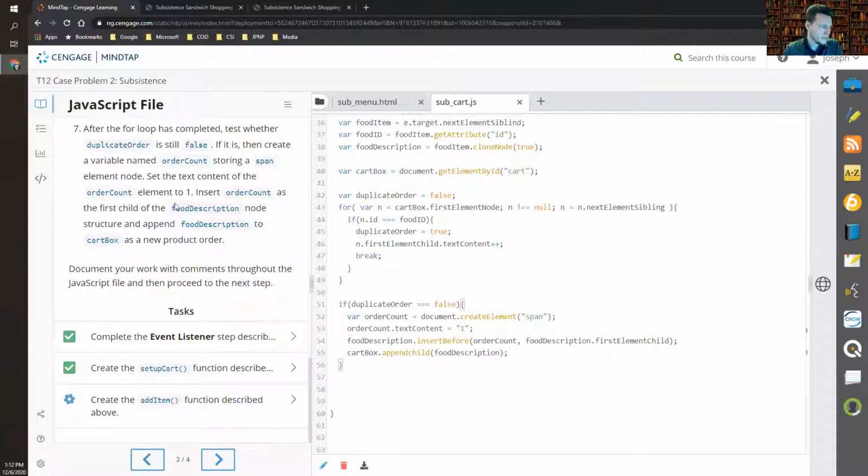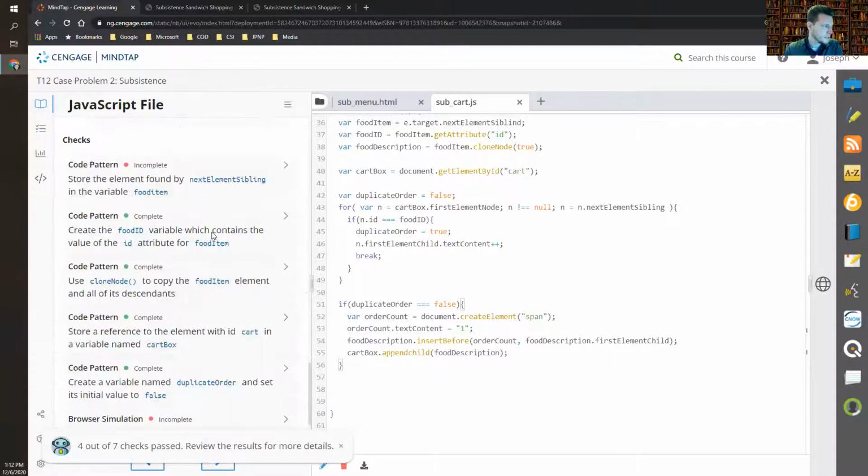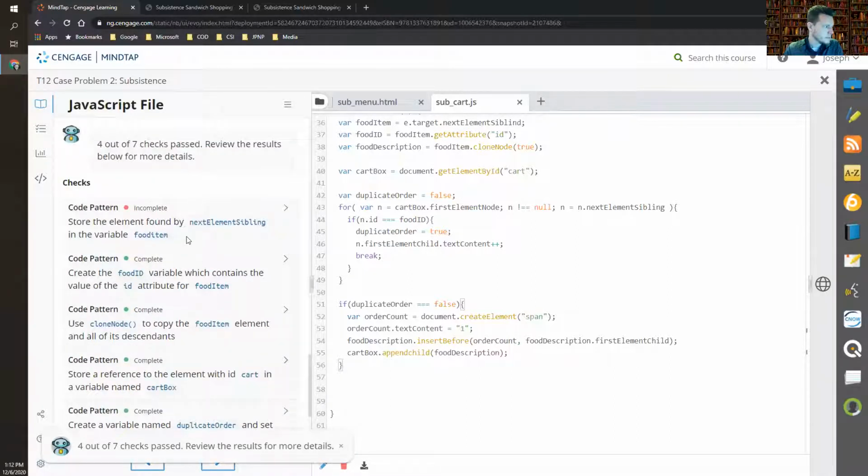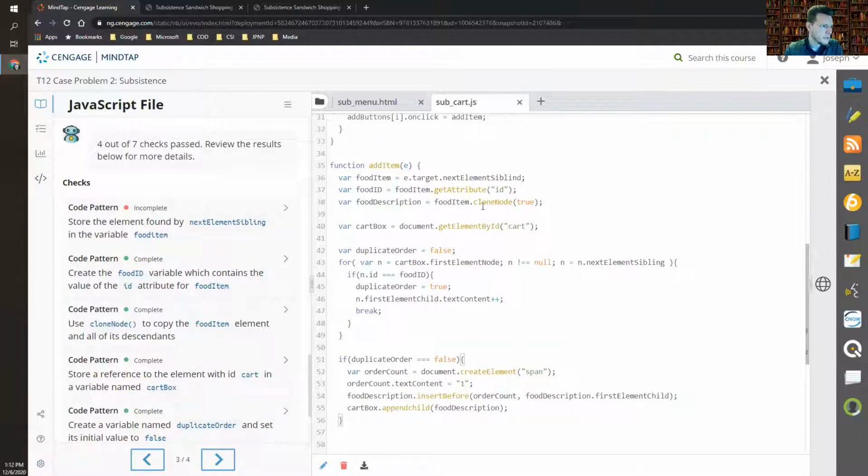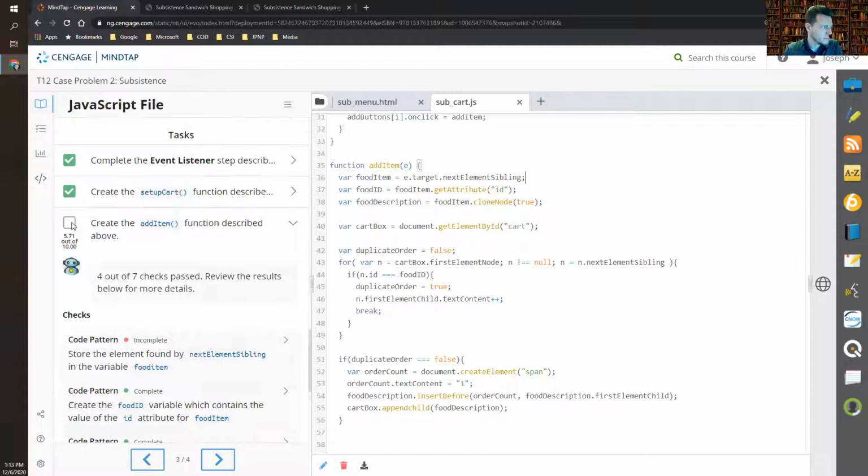Okay, so I should be able to get a check mark on that, unless I have some typo somewhere. I think I'm pretty good. No! Oh my goodness. I only got 4 out of 7. Let's see. Store the element found by nextElementSibling in a variable fooditem. Oh, I do have a typo. Here we go, nextElementSibling. And of course that typo was right at the beginning, so it probably caused all the other broken things I had in here.